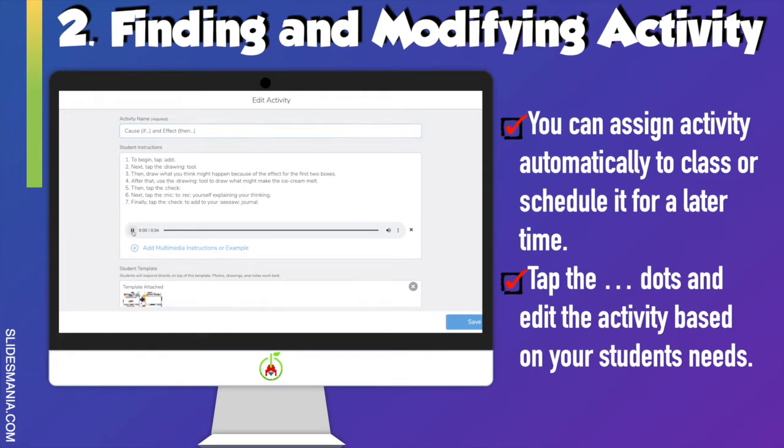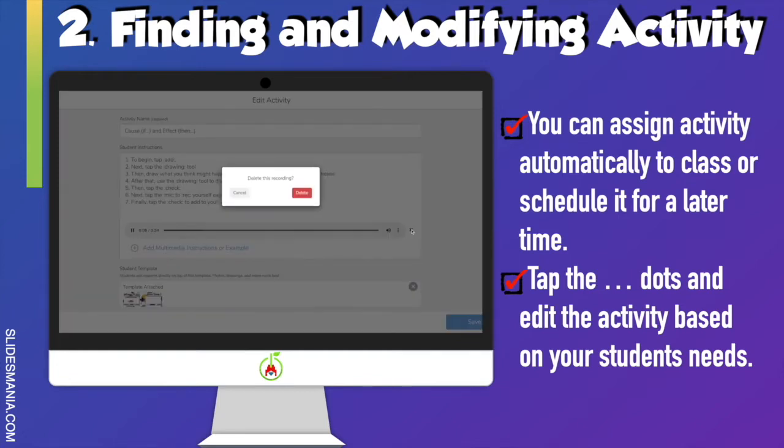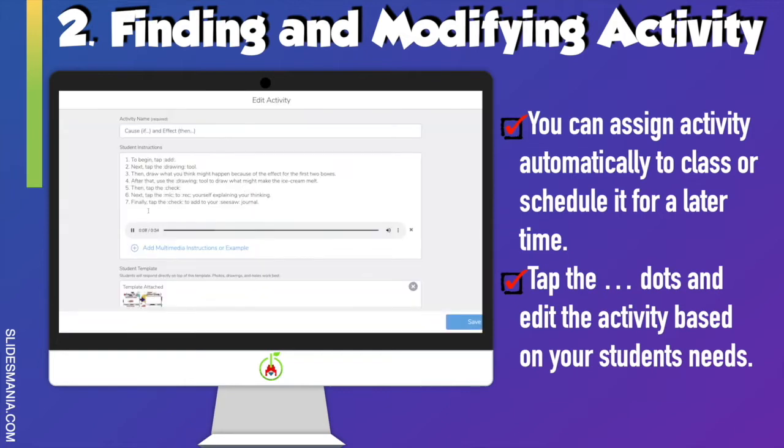If we click on play right here. Cause and effect. To begin, tap Add. Next, tap the drawing tool. Then, we are going to listen to the teacher who designed this activity.